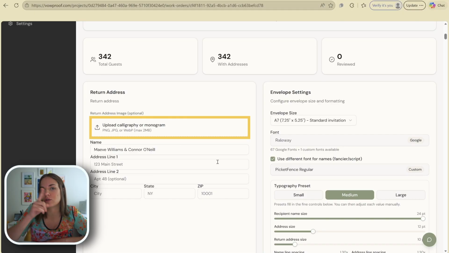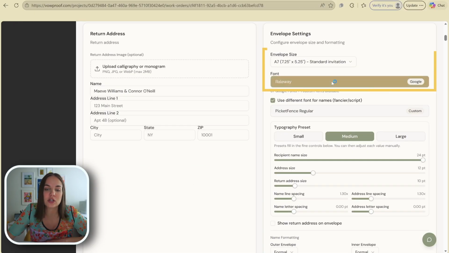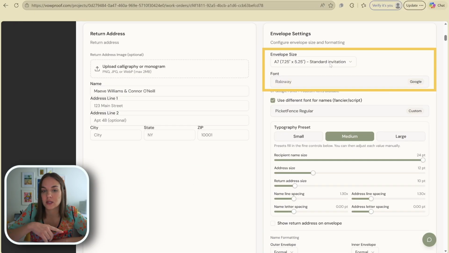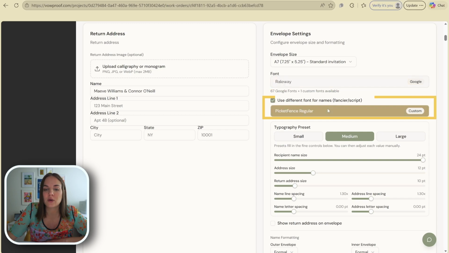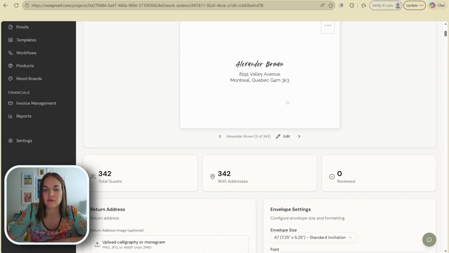I can upload an image that I want for the return address instead. So if I want to do, I like to do a round return address, I can always do that here. You can change the envelope size and then you can change the fonts, and you can actually upload fonts in the settings of Vowproof. So as you can see, this is my custom font, Picket Fence. This is actually a font that I designed and we're using it for the names here.